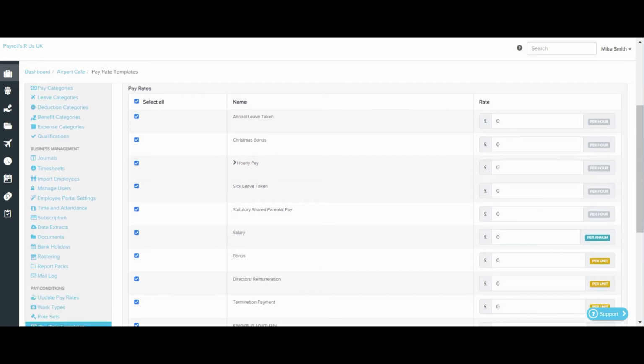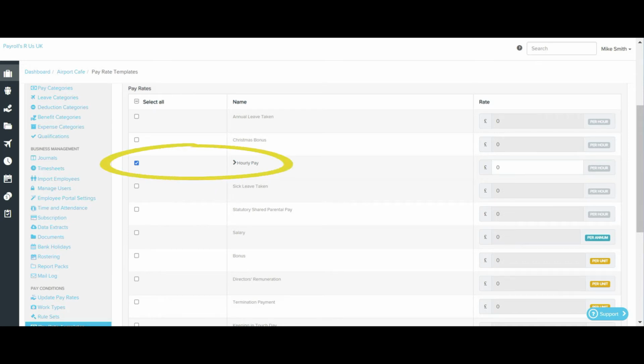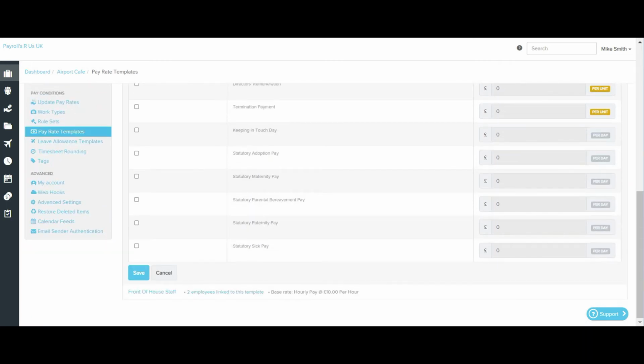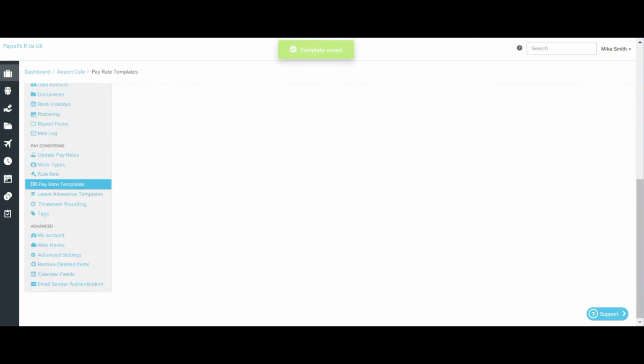If we scroll down the page a little, I'm going to untick the Select All box for this Payrate template. This is because I want to manually select the pay categories that I want to use. As you can see here, the hourly pay category is already ticked by default. Therefore, I just need to enter the rate of pay here, and once I've done that, I just need to scroll to the bottom of the screen and click Save.